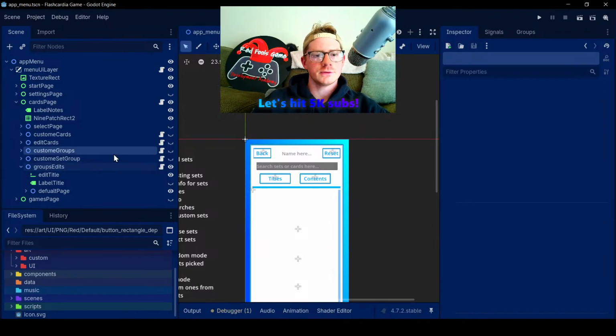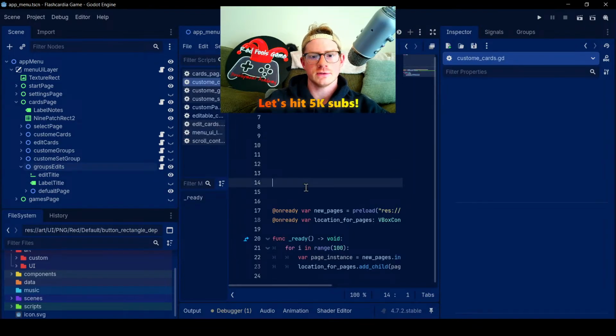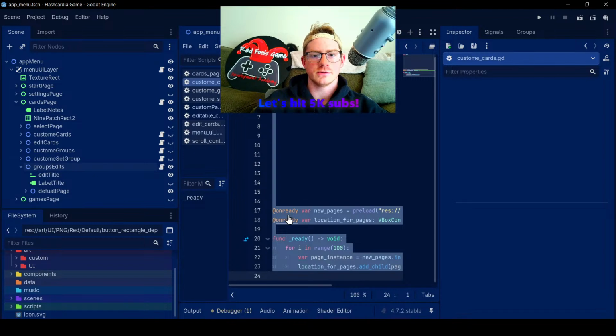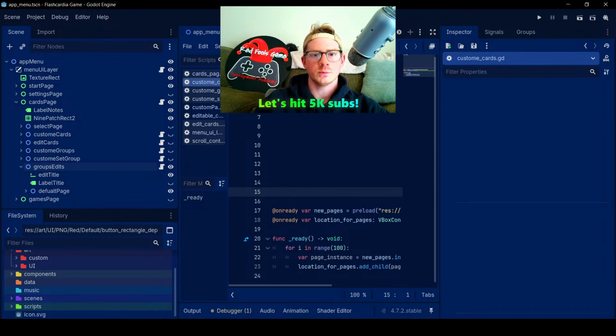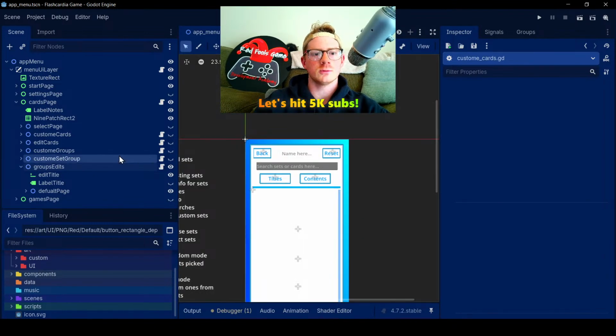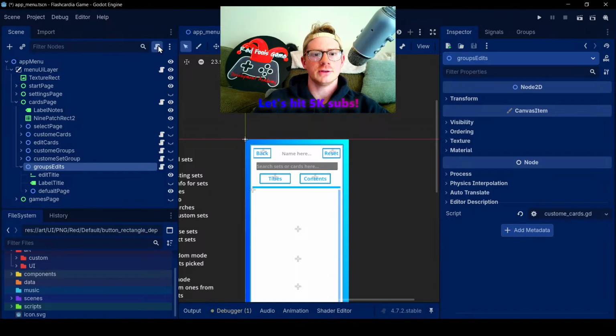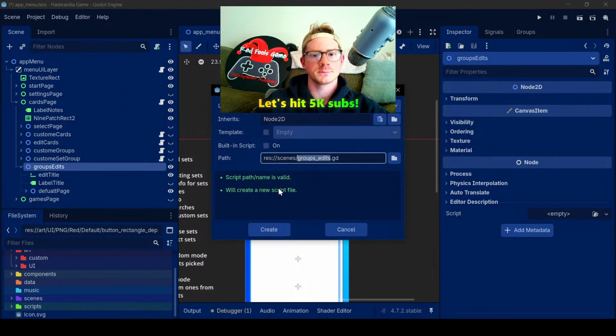All right, but let's go ahead and do that. We need a specific script for this, so custom cards. So no, we need groups edit script. So we're gonna take the same thing because we're actually adding in the cards here. Because we really want groupings to be more so when we want to set things. I don't actually care about editing them as much as I want to just set them to be used, if that makes sense.